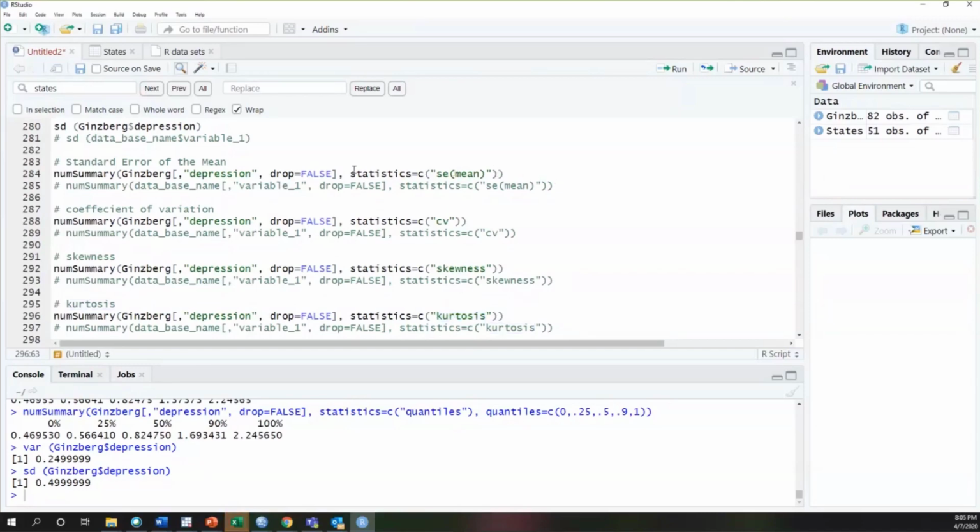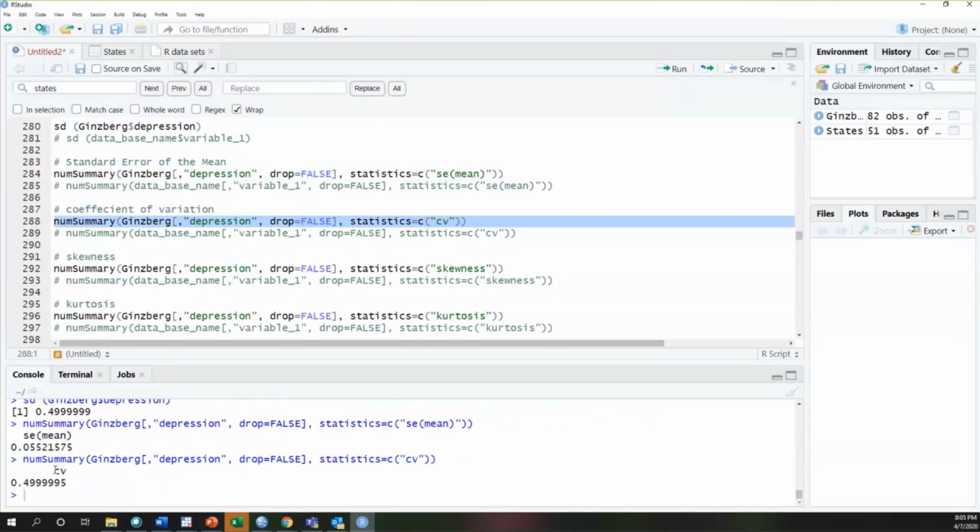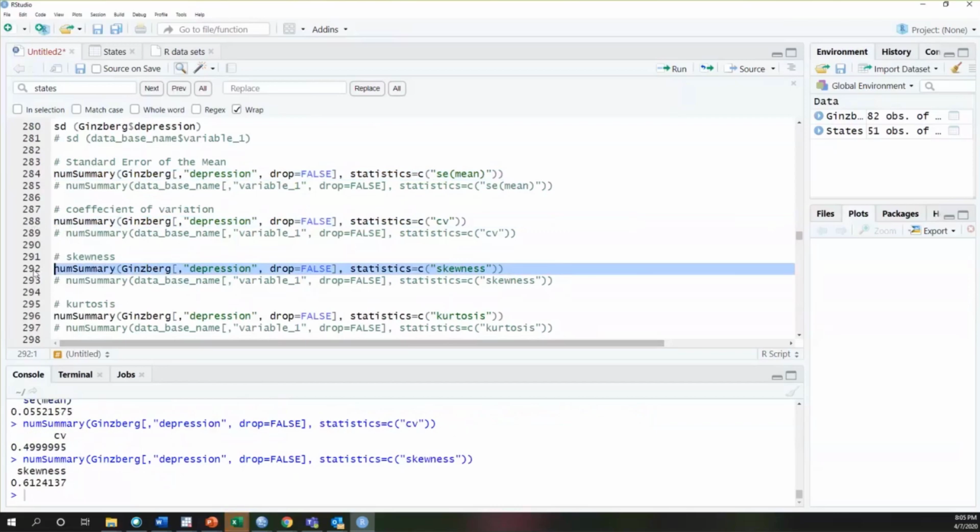So I'm going to run the num summary for the standard error of the mean, and it gives mean output. Something that's nice with the num summary is whenever you run this specific analysis, it will tell you what you ran. So I'm down here in the console and see where it says SE mean. That's saying, okay, you asked for standard error of the mean. And then for coefficient of variation, it tells you it's a CV, so coefficient of variation. Then we have our skewness, and we have our kurtosis.